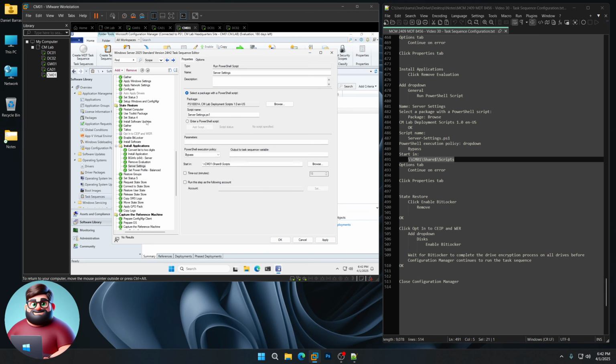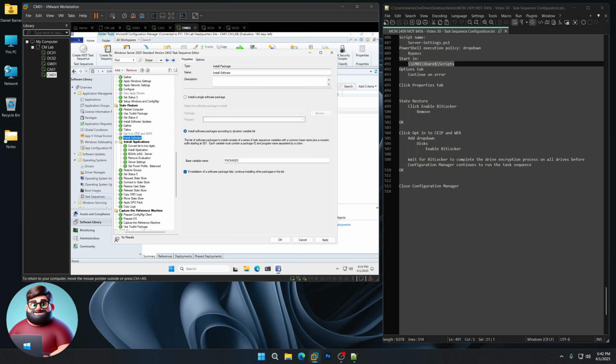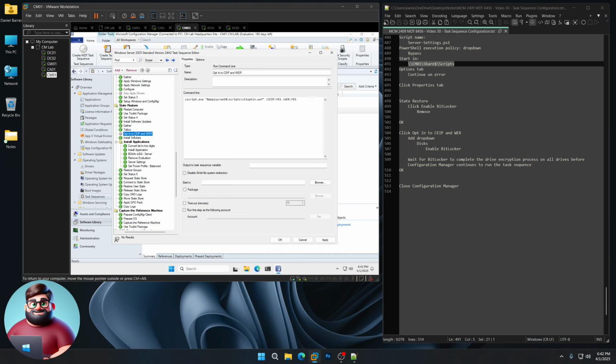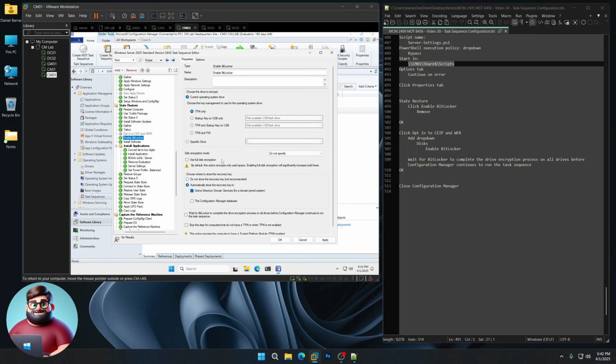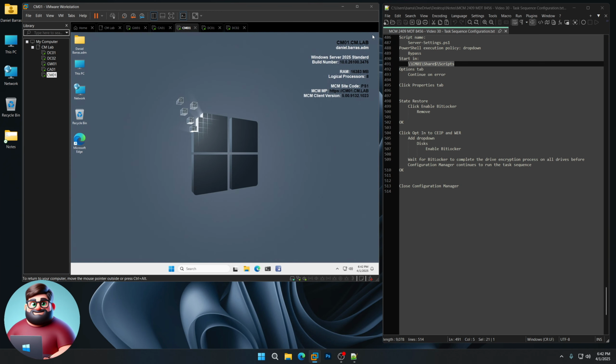Now we're going to go to state restore, click on enable BitLocker, click remove, yes, and click on opt in to CEIP and WER, add disk, enable BitLocker, wait for BitLocker, click OK, and close Configuration Manager.